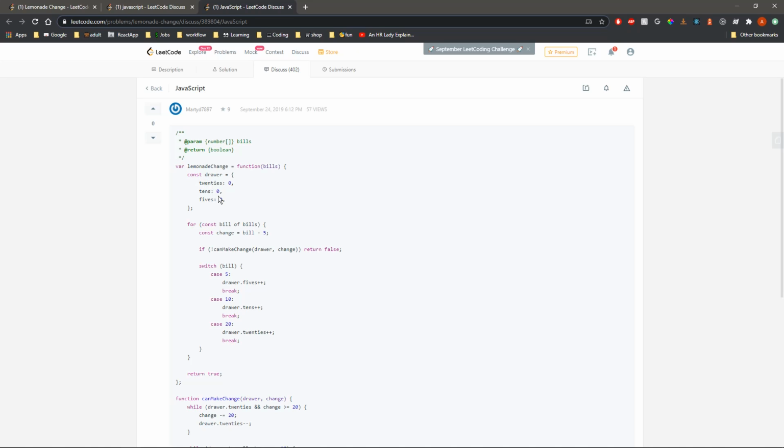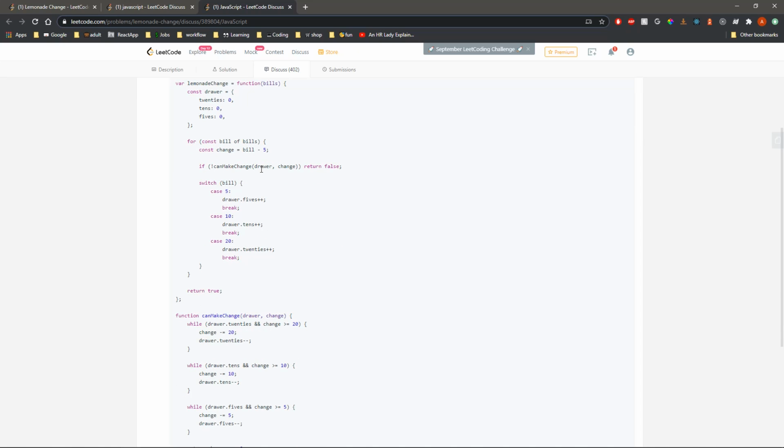20. Let's change. Equals bill minus 5. Okay, similar thing. If can make change, where are you? So get the drawer change, return false. Well, drawer 20s and change is greater than or equal to 20. Change minus equals 20.